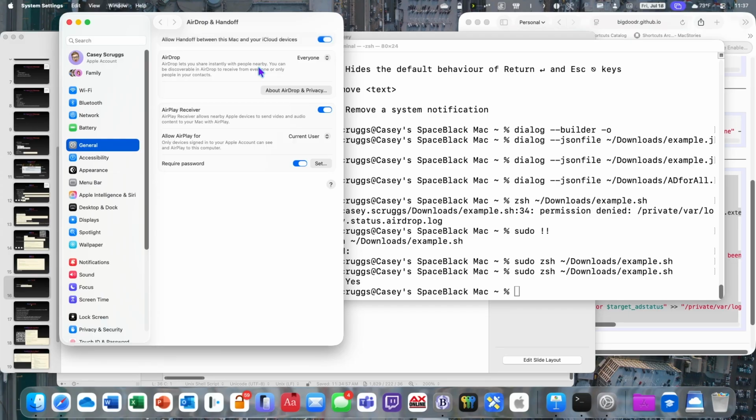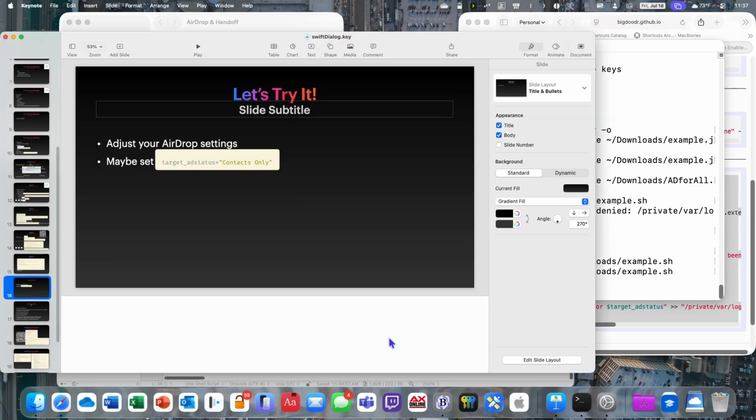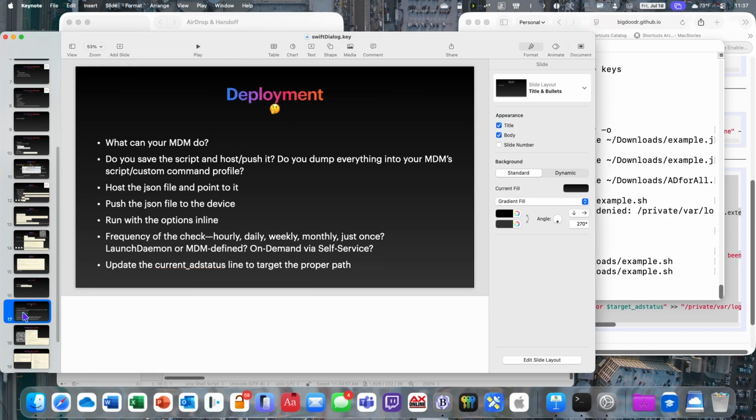Maybe we check the log and see that it had it on and we warned them. And the next day it had it on and we warned them. So, or maybe we add some more logic to it, right? But before we get to that, you ought to, again, think about what you can do with your MDM, what commands it allows.